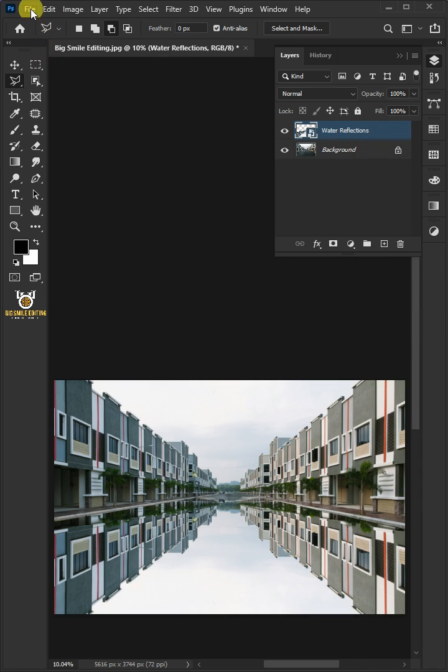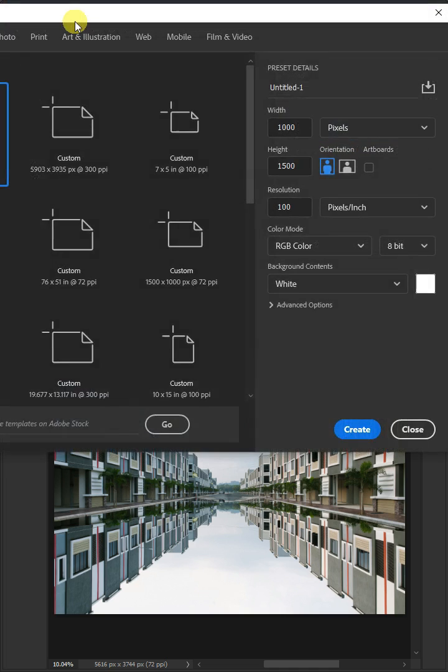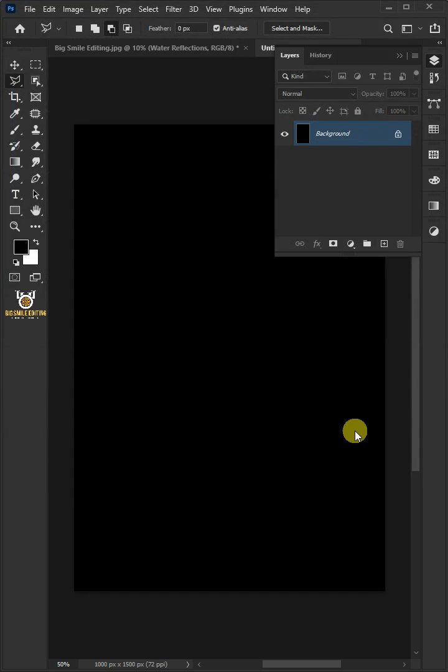Go to File and create a new document. Make the width 1000 pixels, the height 1500 pixels, the resolution 72 pixels per inch, the color mode RGB and 8 bits per channel, and the background contents black. Then click Create. Now unlock the layer.